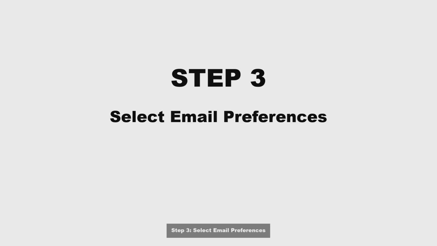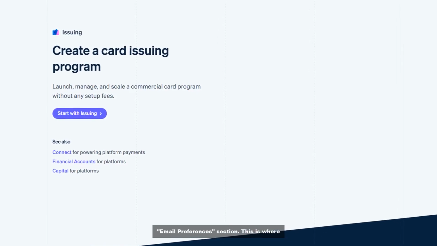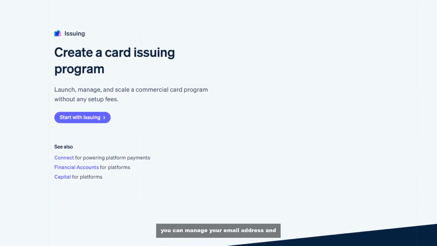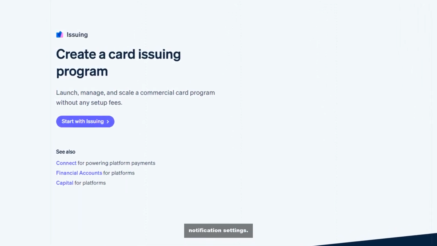Step 3. Select Email Preferences. In the Settings menu, look for the Email or Email Preferences section. This is where you can manage your email address and notification settings.